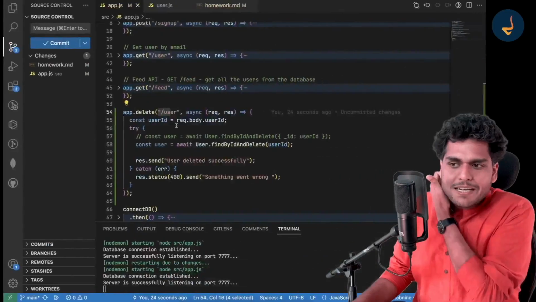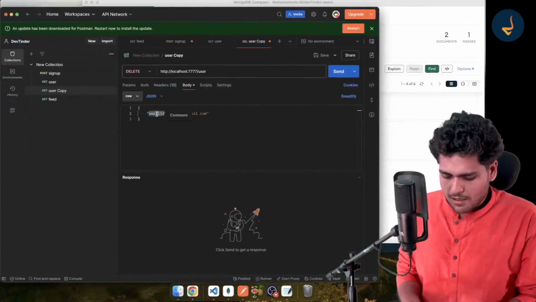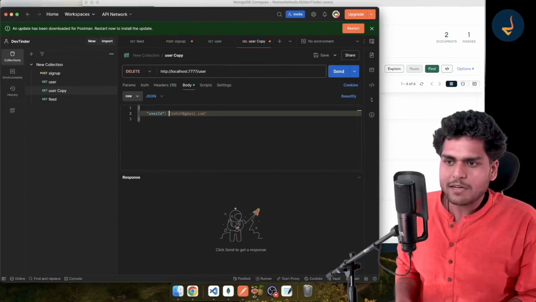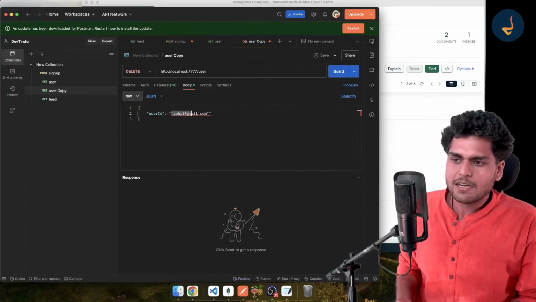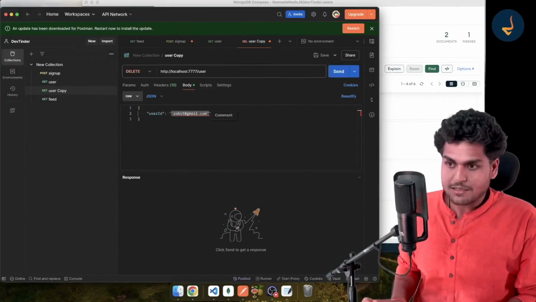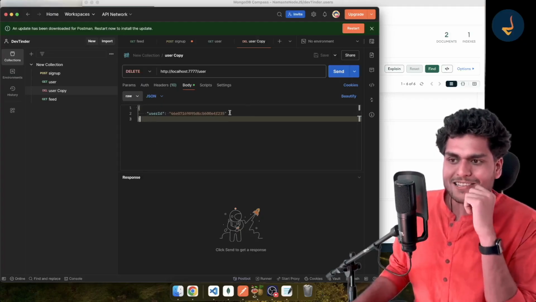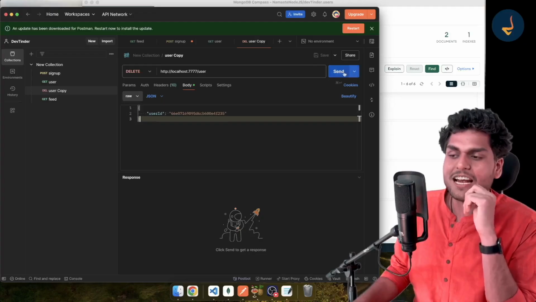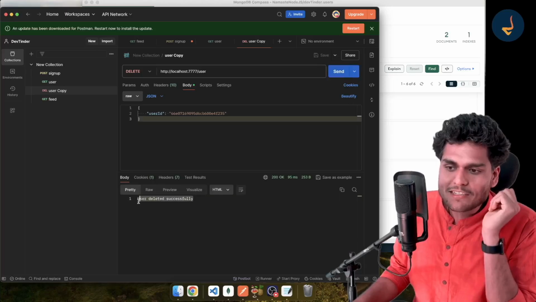I am basically passing the user ID, reading the user ID. Let's pass the user ID over here, and let us just pass it as a string. Cool. So I passed this user ID, and shall I hit the send button? Let us hit the send button. It says user deleted successfully.